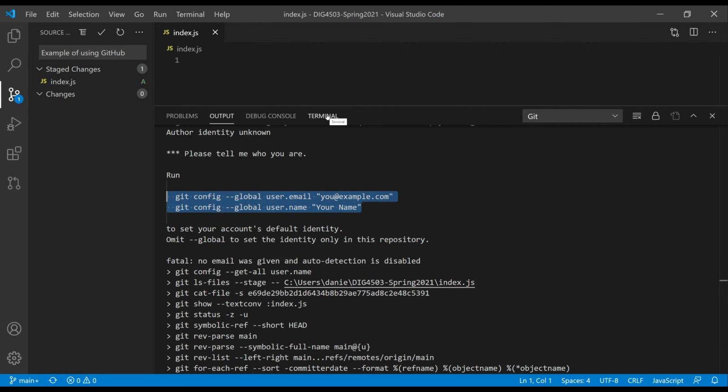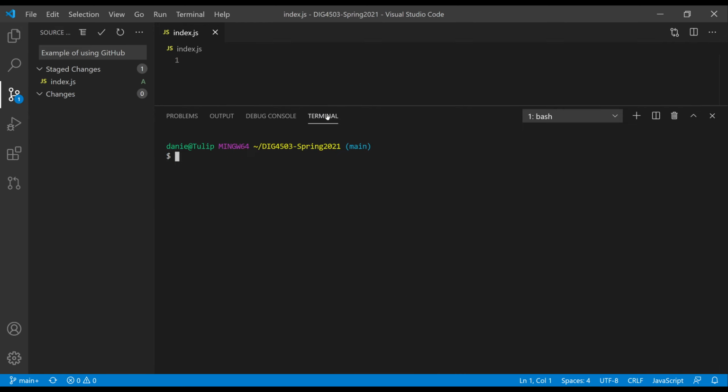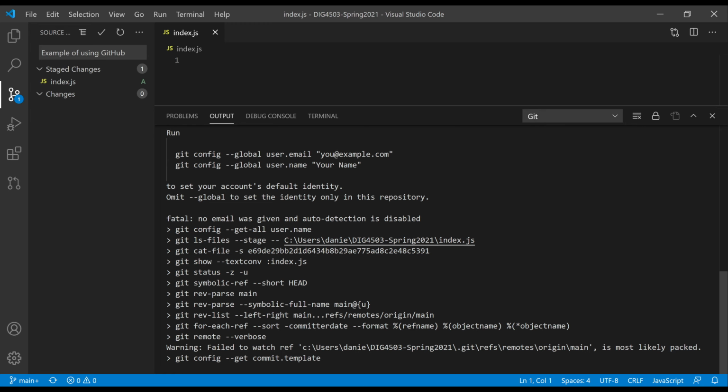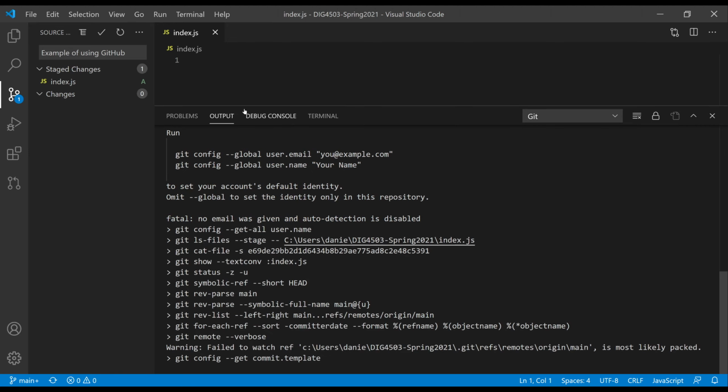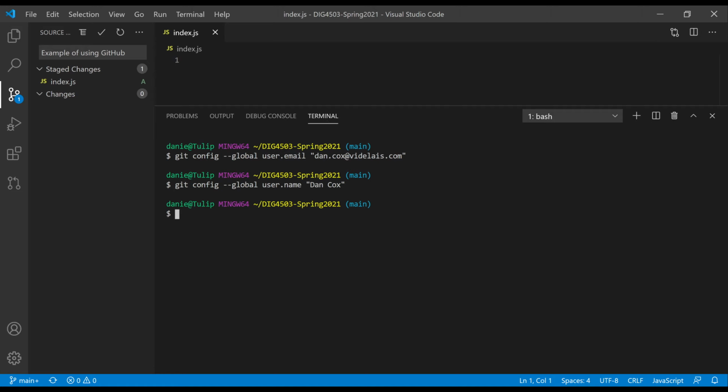Over here in terminal, run the two commands it just provided in output, providing your email and your name. To speed up this demonstration, I have copied and pasted from output this command asking for the email and this command asking for the name in terminal and provided my own information. Finally then, these are set up. Doing this again, we want to commit, which will create the commit with the staged changes.